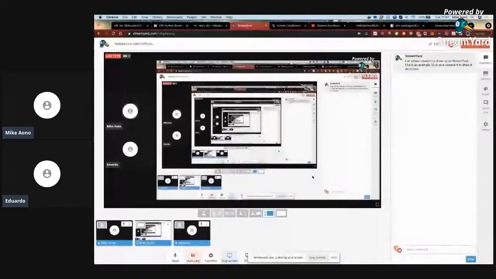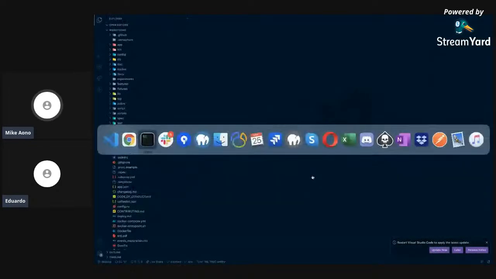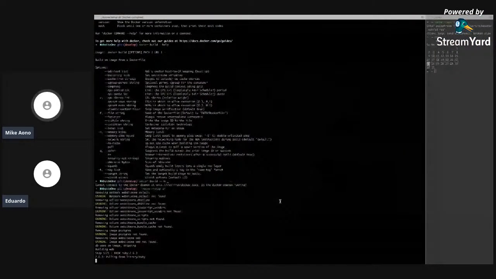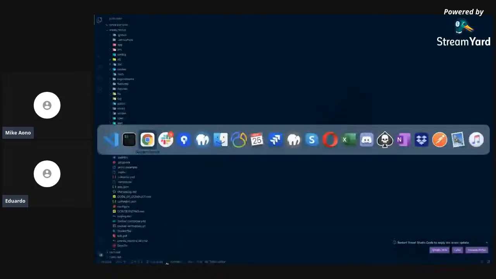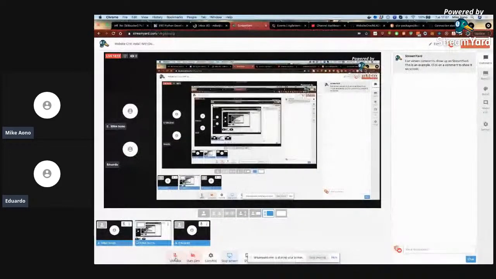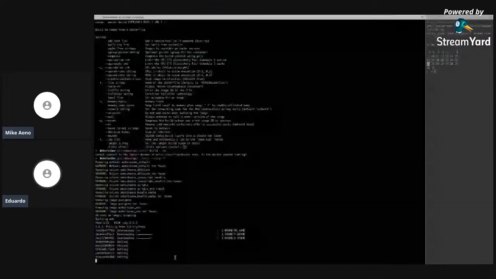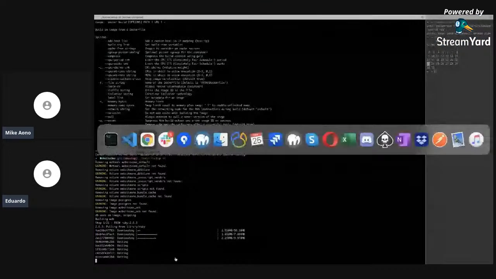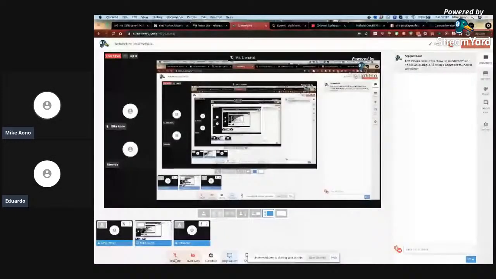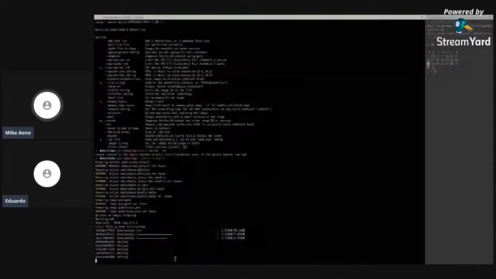Yeah, so I think, Eduardo, what was going on is that my Docker wasn't running. That's why I was getting that error. But now that I have started Docker, it's working. Yeah, Docker wasn't running on my computer, so probably you need to check if your Docker is running.